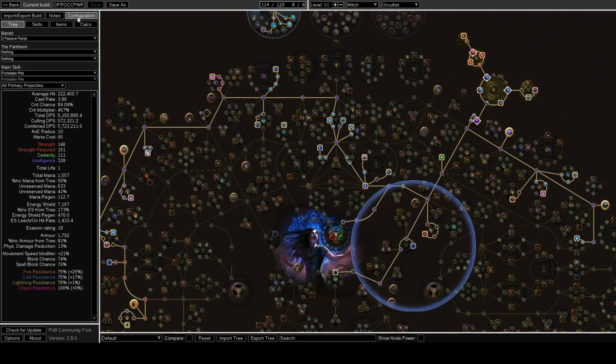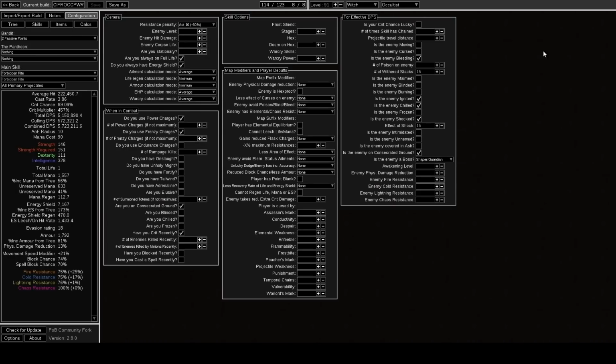So to start with, I want to look at the configuration tab. This is where a lot of people mess up, because you calculate a lot of your buffs here. So do you have power charges, frenzy charges, and endurance charges? In my current build, yes, it's pretty safe to assume that I do have frenzy charges, and I do have power charges. I have frenzy charge on hit, and power charges from spending mana and on crit.